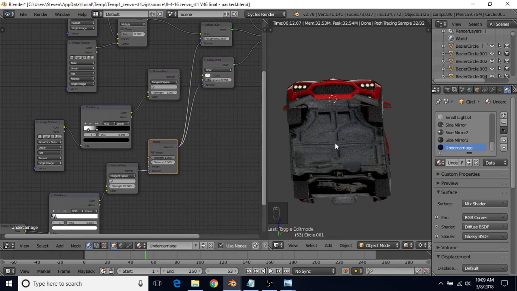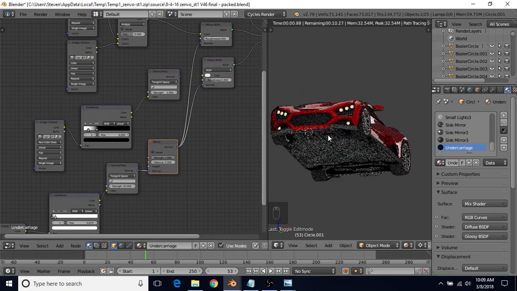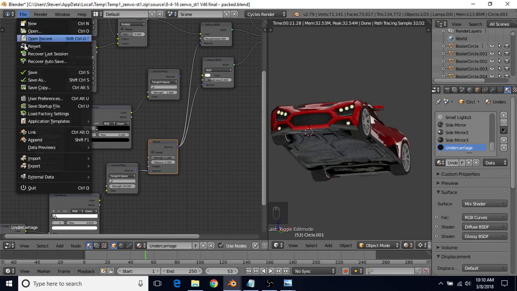But this is just what I came up with. It looks alright. It passes quick inspection, although it's not perfect. So hopefully this will be helpful to you. And as always, don't forget to save your Blender file. So go to File, choose Save As, and save it.